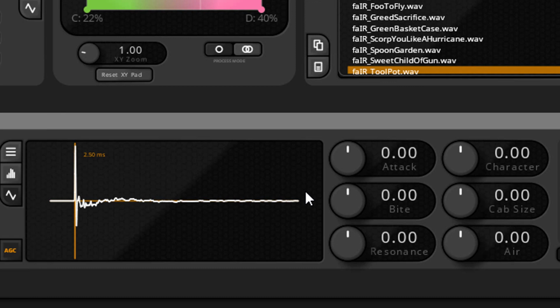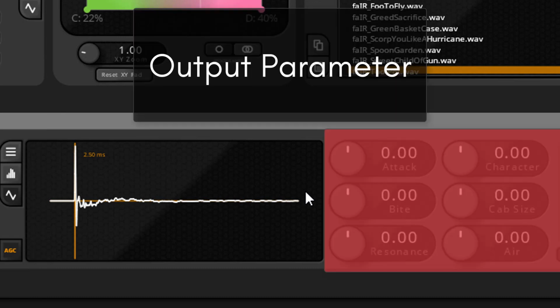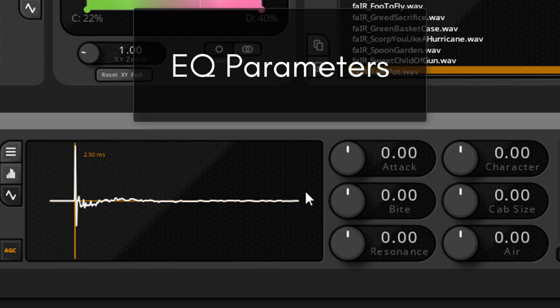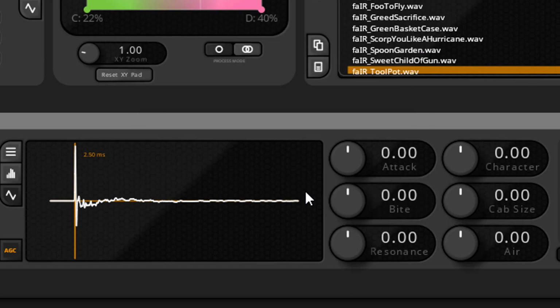Let's continue with the 6 new output knobs. These parameters give you unprecedented control over your own sound. Resonance, air, and bite are EQ parameters which are modeled after analog hardware. Let's hear how they sound.